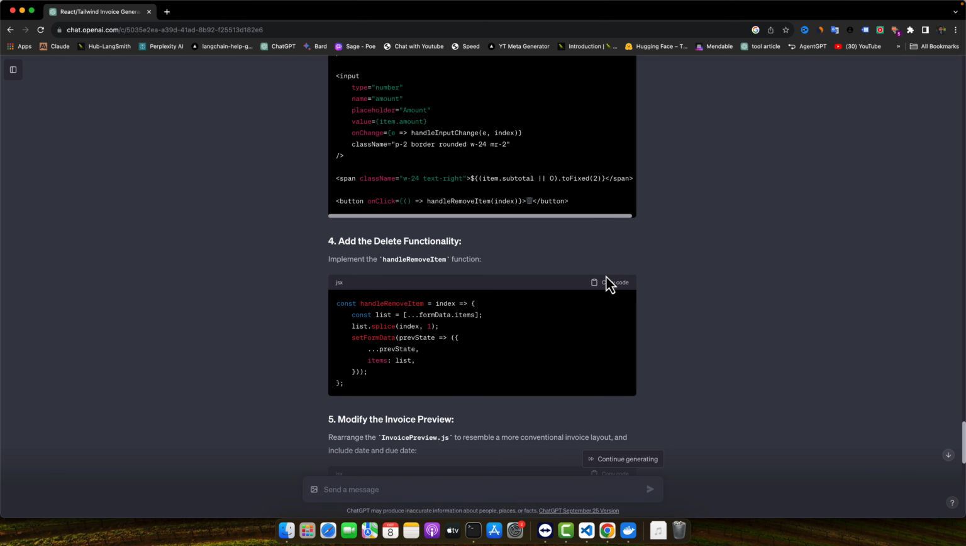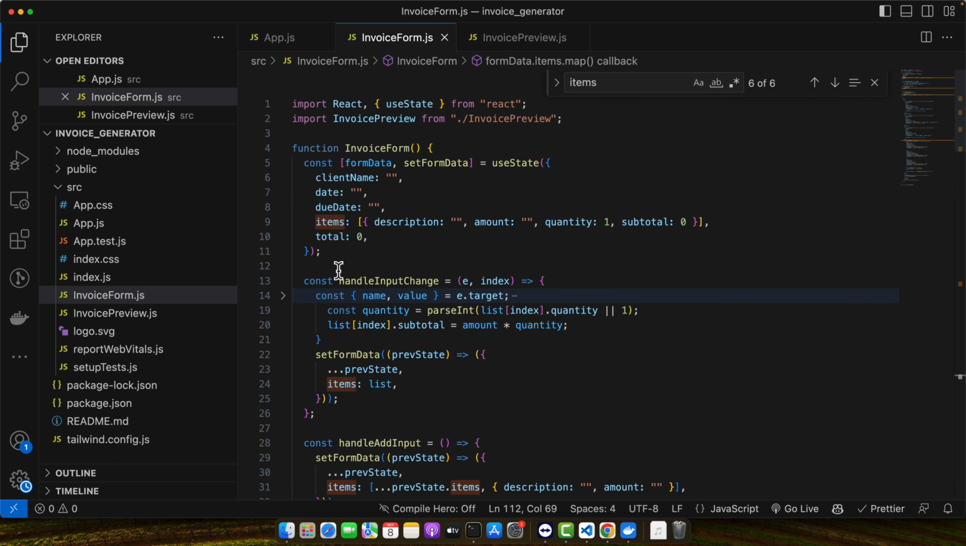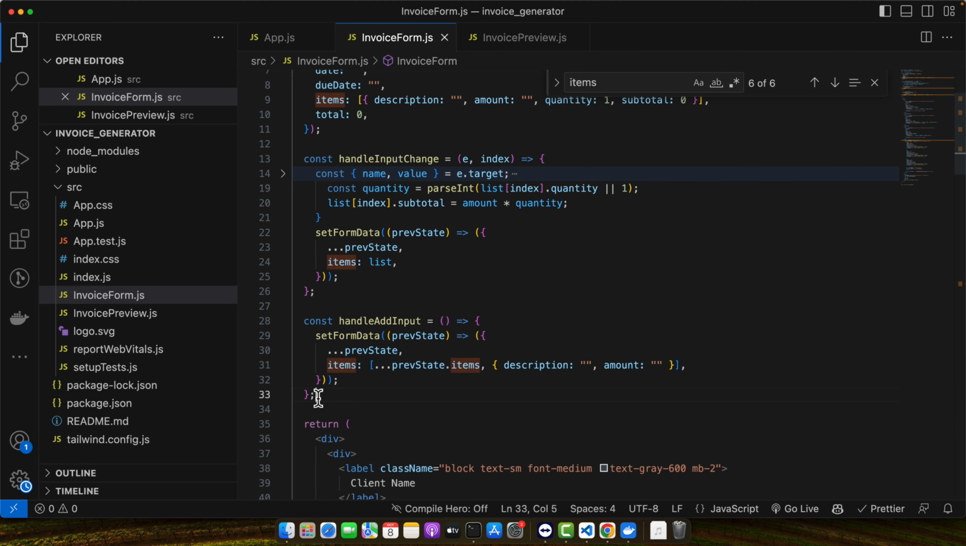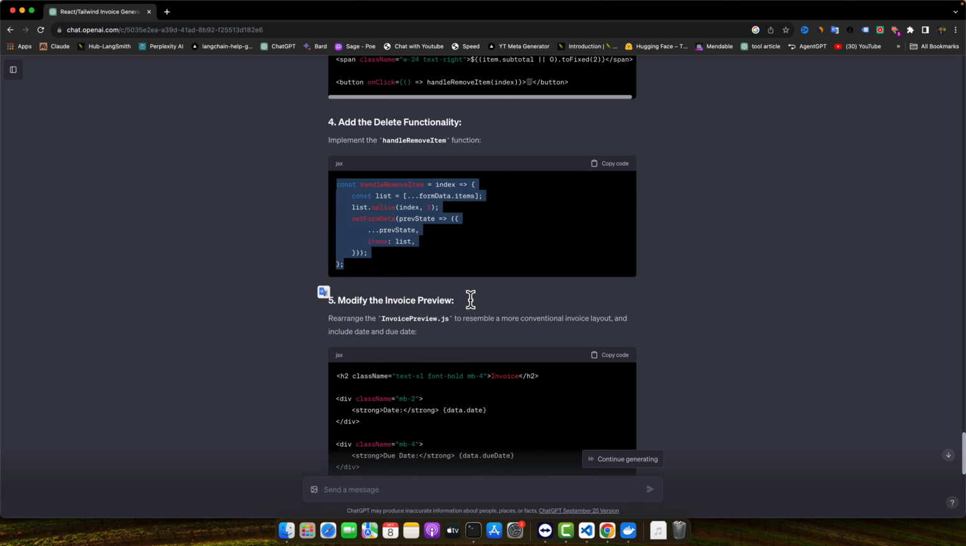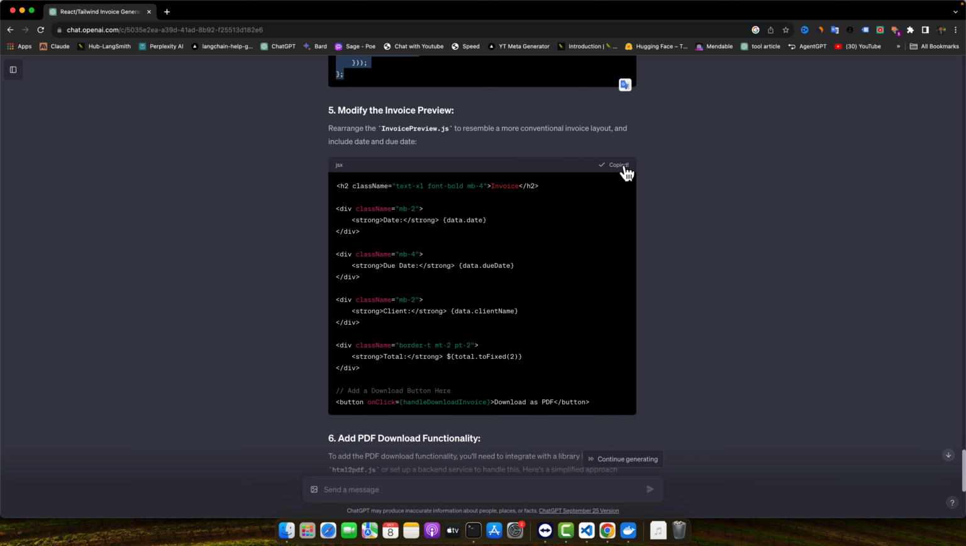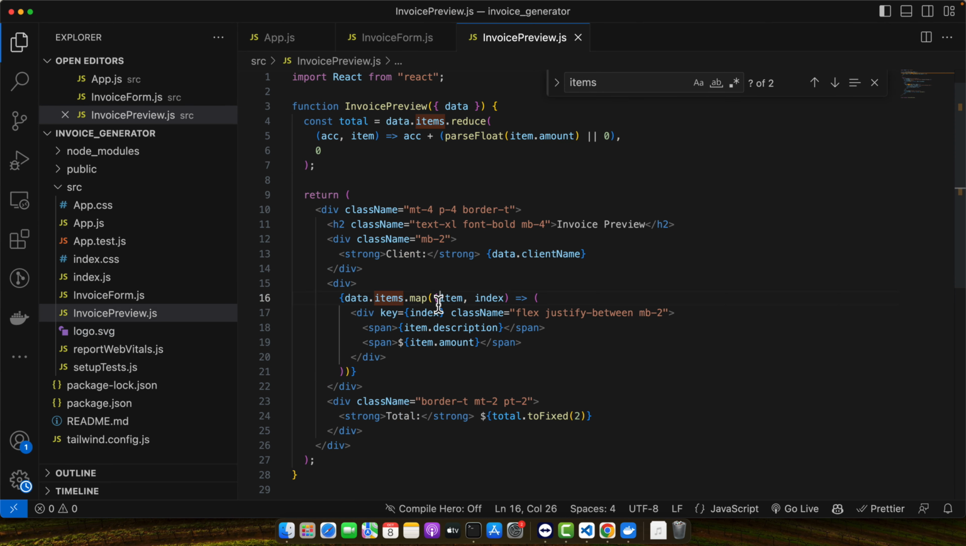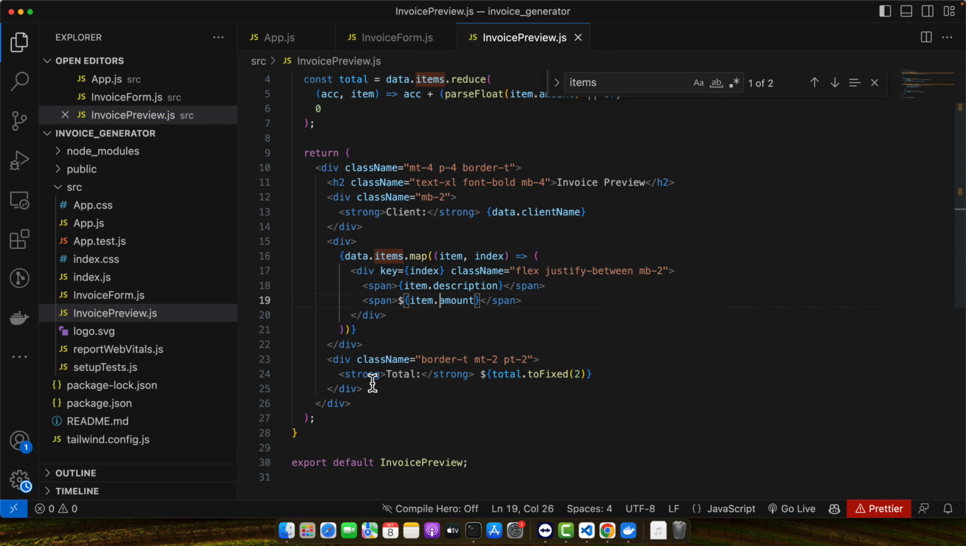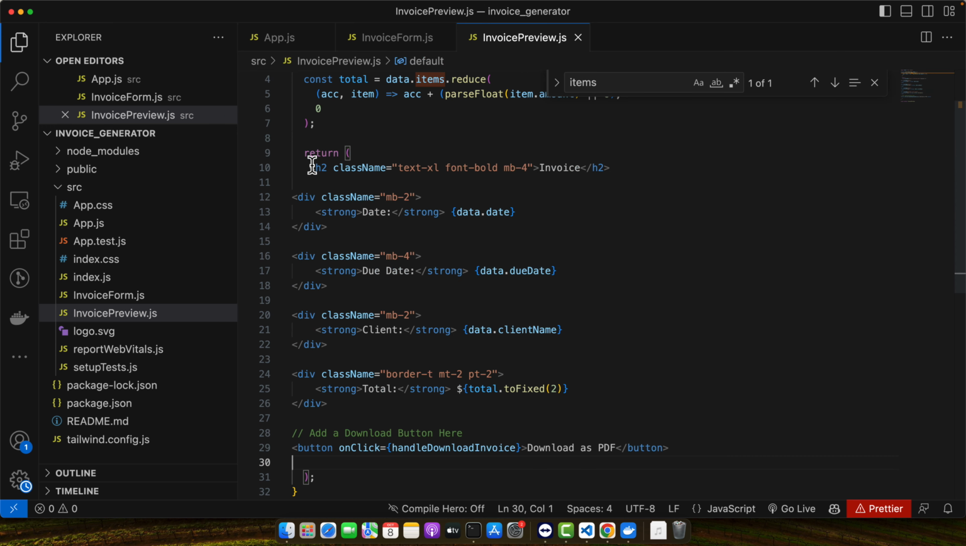And after that, add the delete functionality. Handle remove function. We need to add this function somewhere within this component. Modify the invoice preview. So copy that and go to the invoice preview component and replace it with that. Okay.